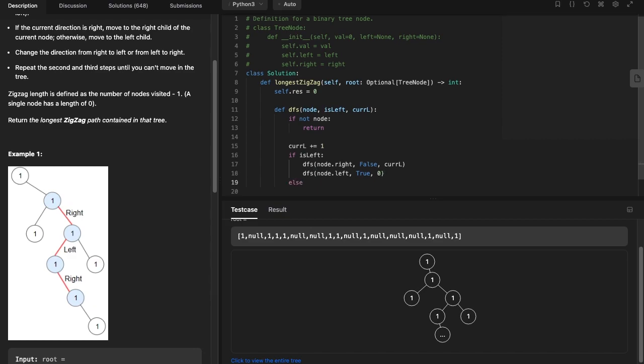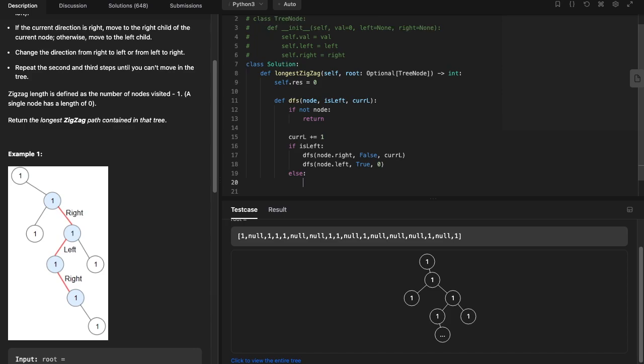And then otherwise, if we're not coming from the left, if we're coming from the right, then what would be the positive case there? How would we increase the length of zigzag? Well, we're coming from the right, so let's try to go left, and then that will increment our current L value. We're now coming from the left, so is left needs to be true, and we can keep our current L value.